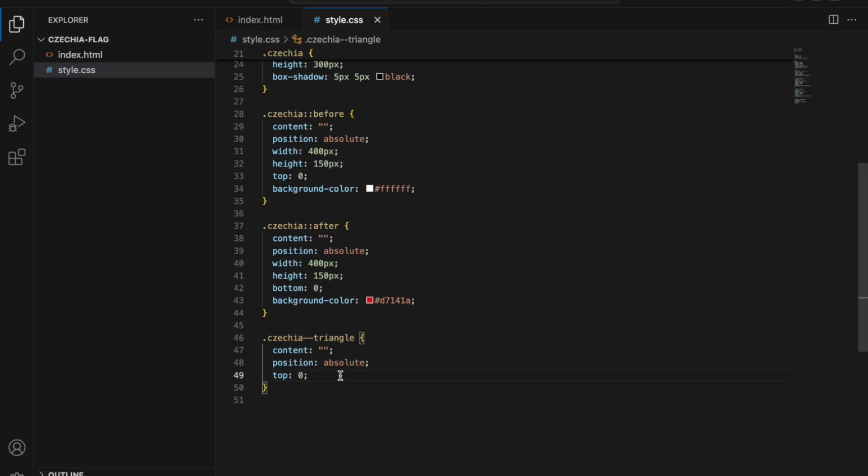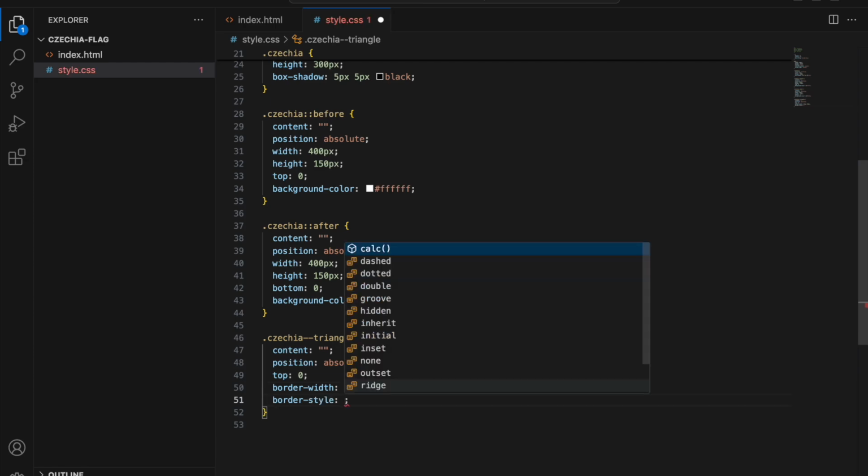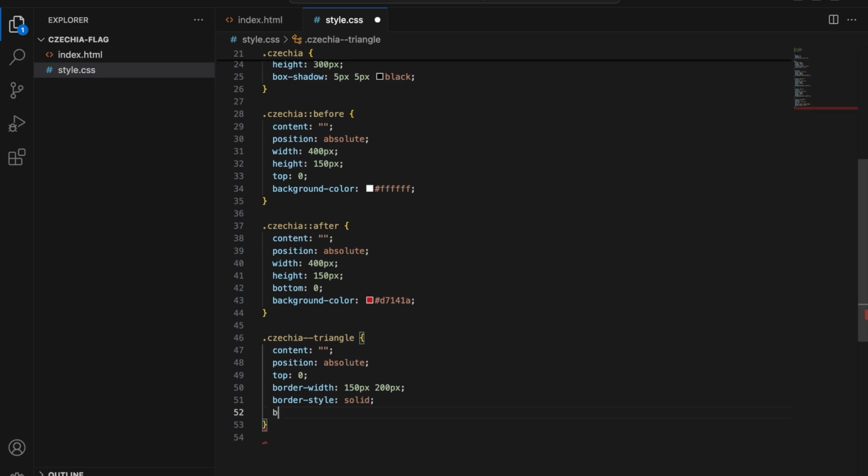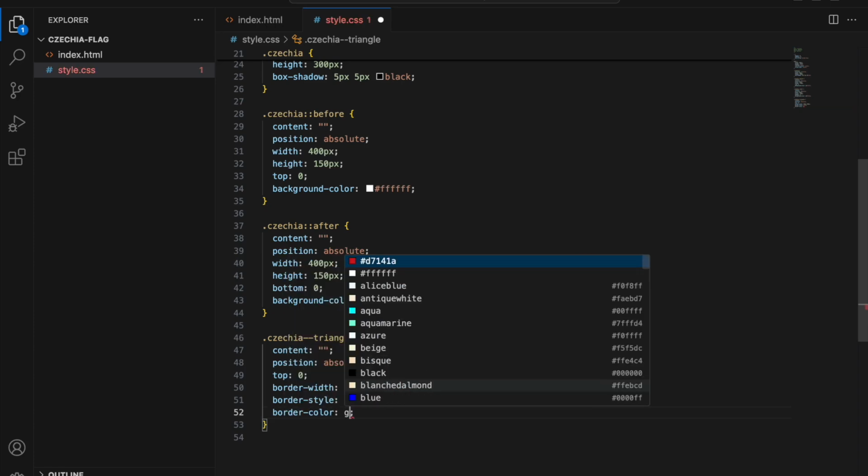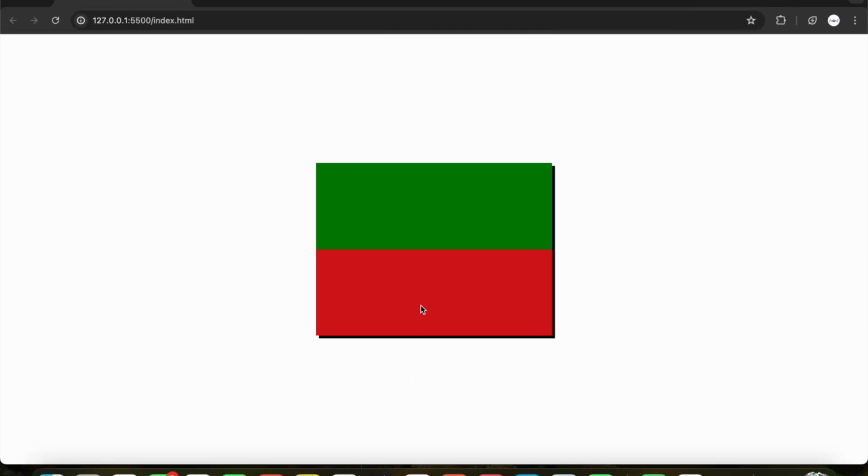So we can start styling our triangle. In order to make a triangle, I am going to use border. So firstly, I need to use border width. So we can set 150 pixels and 200 pixels. It needs to be okay here. I am not sure, but we can fix it later if it is not okay. And we need to have border style. It needs to be solid. And we need to have border color. So let's make it green for now and see how it seems.